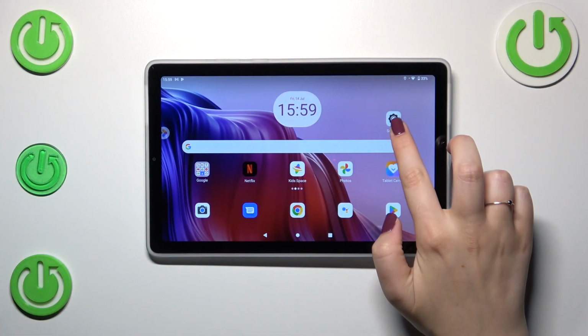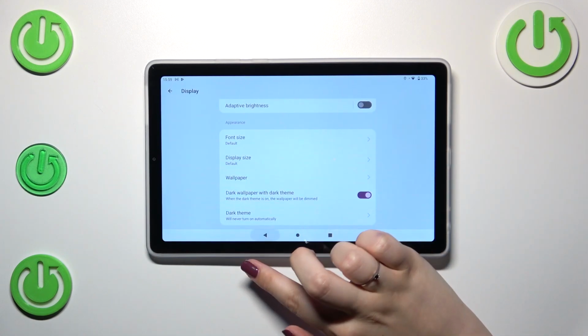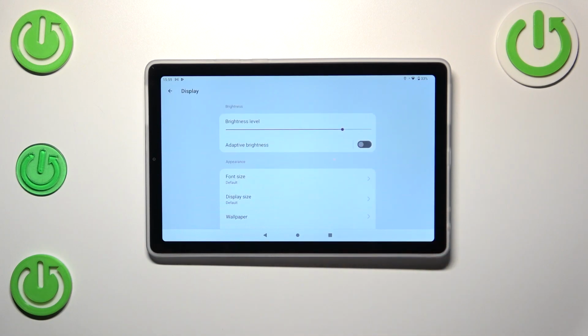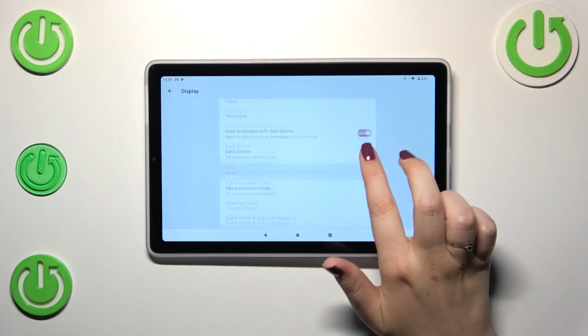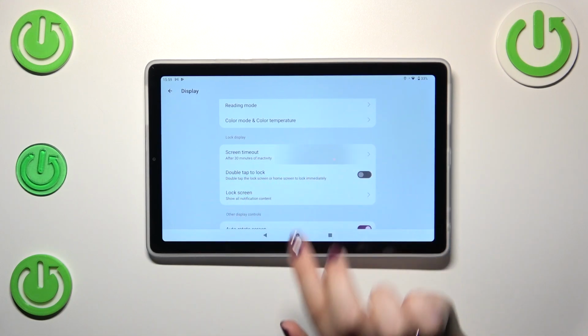So first of all, let's enter the settings, let's tap on it, and here in the general settings, we have to scroll to find the display. Now let's scroll down in order to find the proper option in the lock display section, so screen timeout.